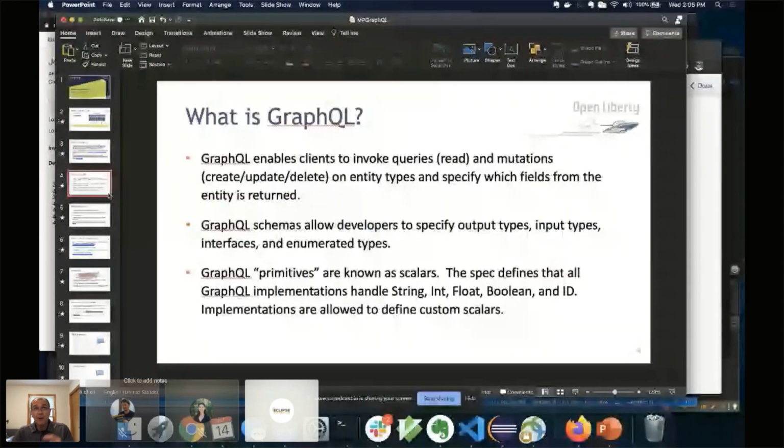One of the things about GraphQL is that, like REST, you can do queries and mutations. So you can do reads, which is similar to a REST GET, or you can do creates, updates, and deletes, which are mutations. You perform those operations on entity types, very similar to REST. What's different about GraphQL is that you can specify which fields you want returned, giving you a little bit more of the feel of just getting exactly what you want.